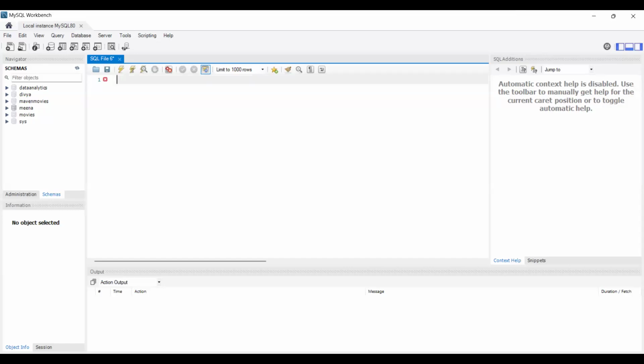Actually, before creating a database, let me tell you a few points. As we all know, SQL is Structured Query Language. We will use SQL to communicate with the databases, right? I guess it is visible for you, right? SQL is Structured Query Language.